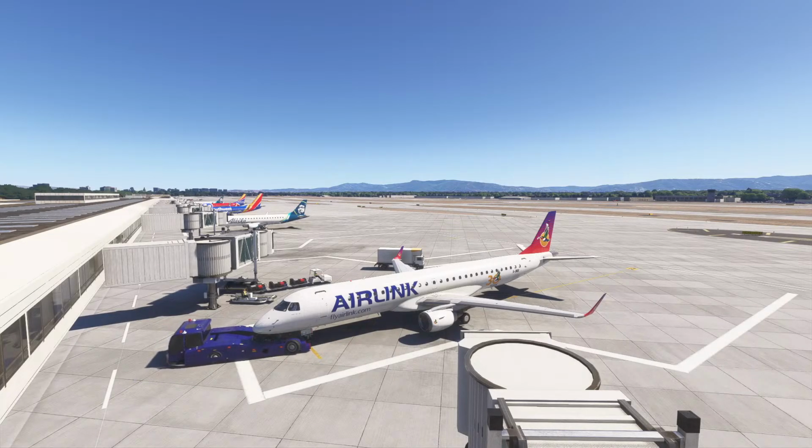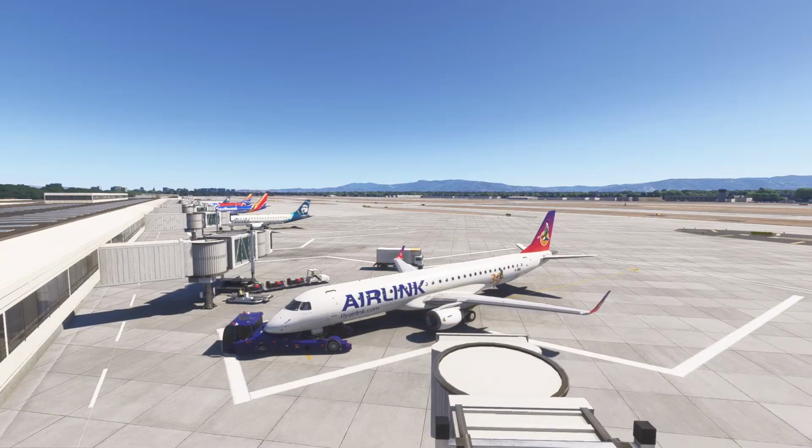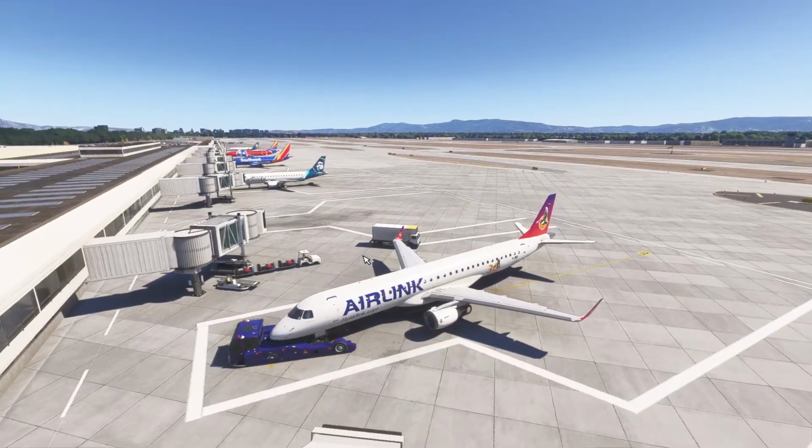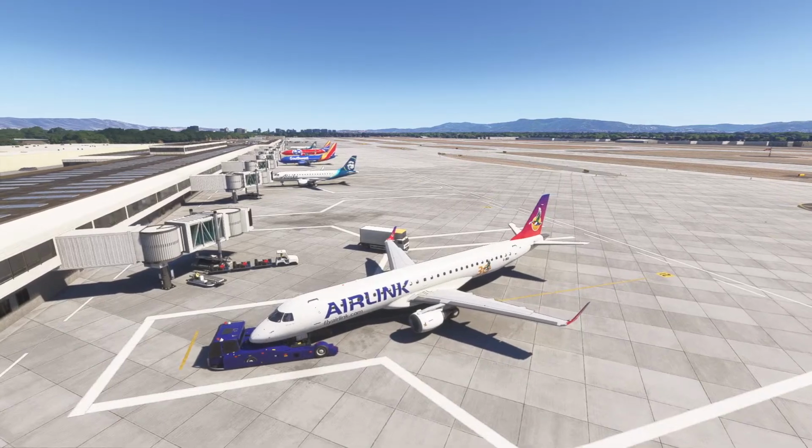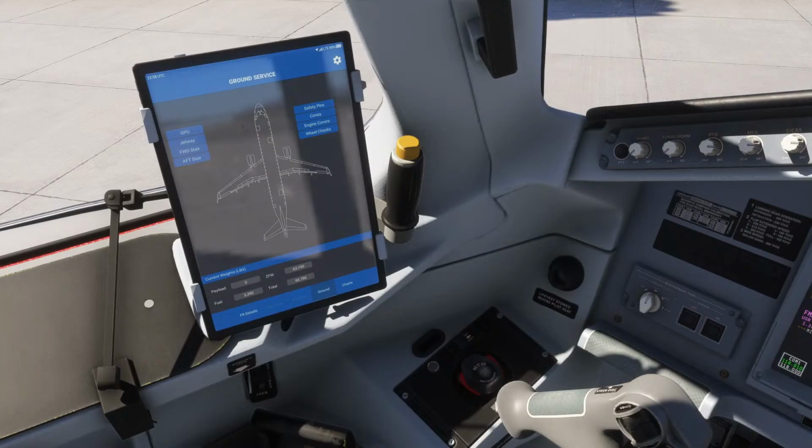So yeah, I'll have a look at flight level change in a moment. I'll get the aeroplane up and running first, and then we'll see what guidance modes work and which ones don't. So let's turn the parking brake off. Actually, before we do that, I'm just going to go and call ground.